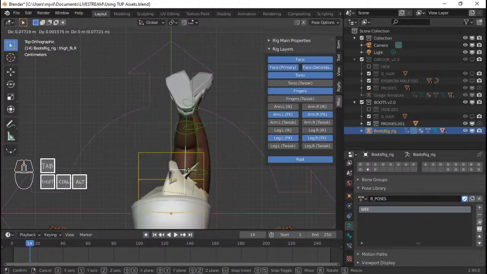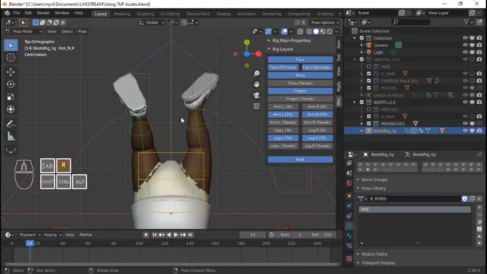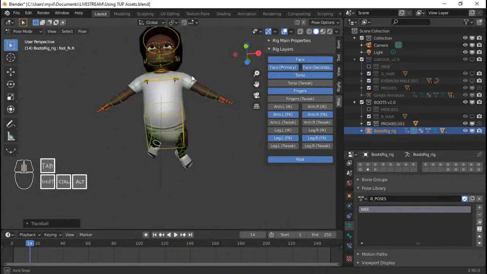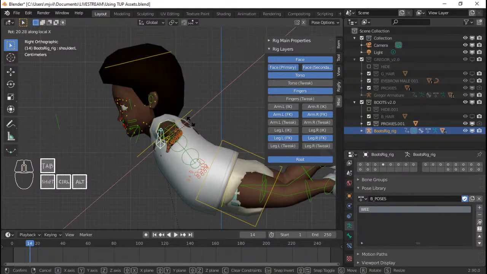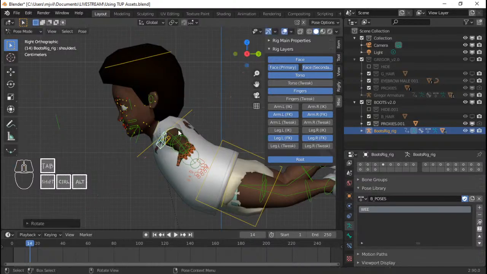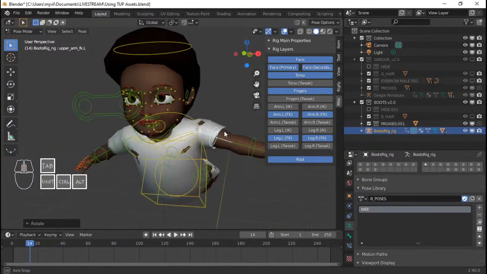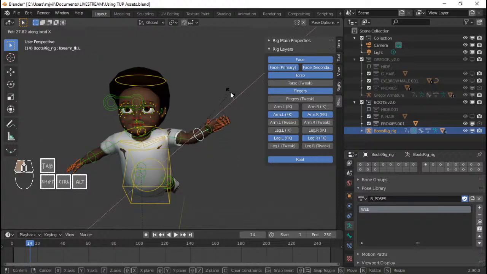So we're just gonna pose this around here. And Boots is flying, but we want her to be in a falling pose.